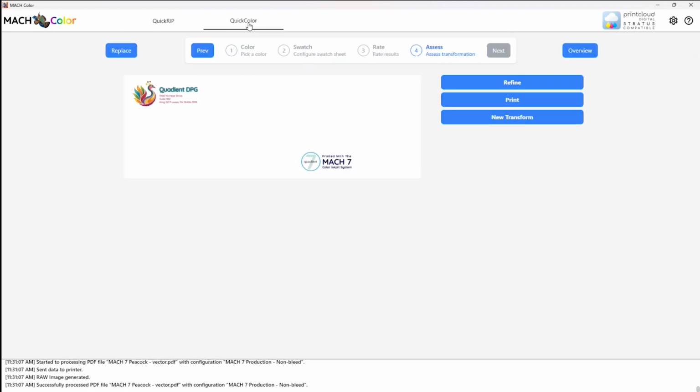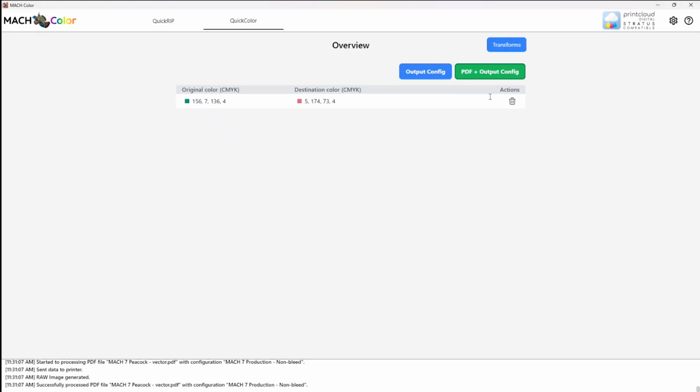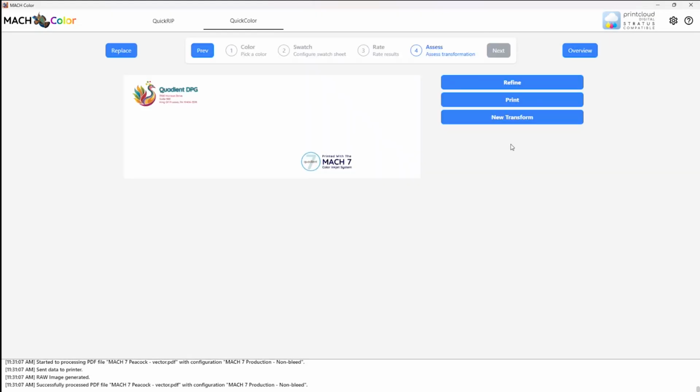If I wanted to see that color transformation, I can click on Quick Color, and you'll see that that is tied to the output configuration with the PDF. Here's our original color and then our destination color. Now that will stay tied together with this file and that output configuration. If I want to delete it, I can just click the little trash can and that color transformation will go away.